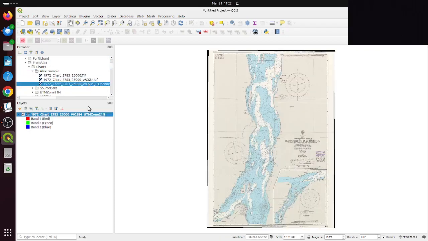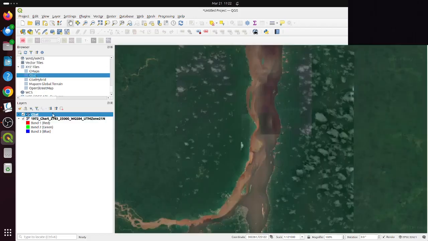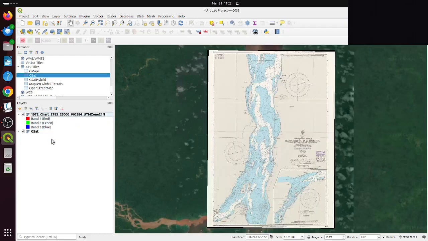And there we are, and we can add in to that Google satellite, and we can see they all overlap in the right place. All is done and dusted.